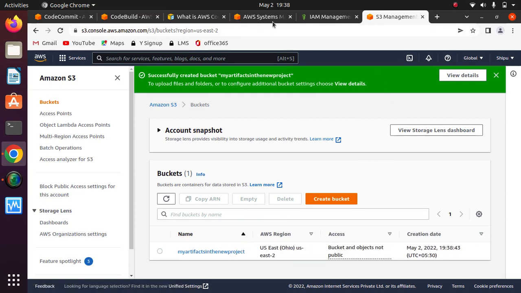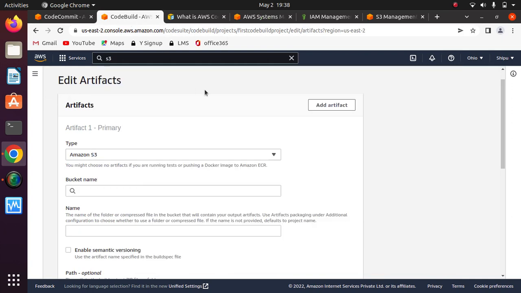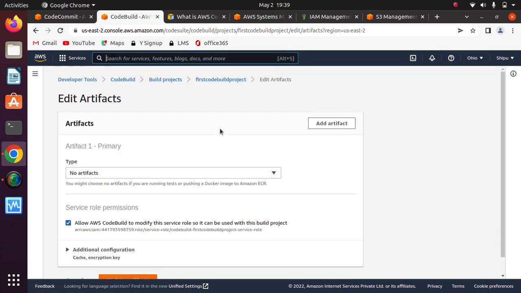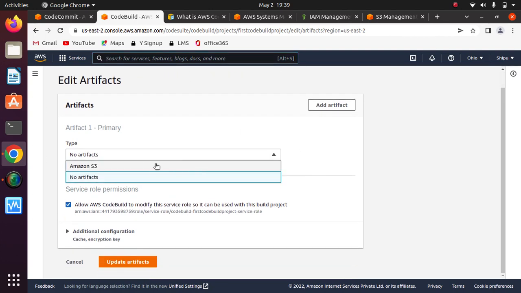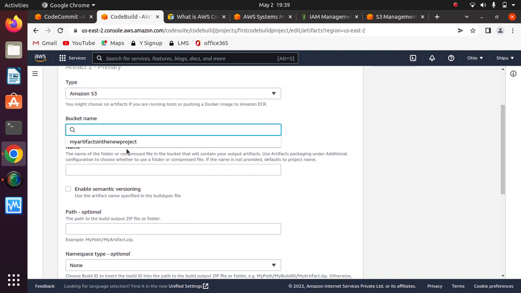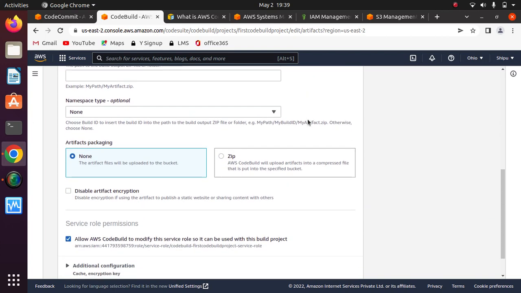And now I have to go to CodeBuild here, right? So now what I have to do is just refresh this page so that the bucket name will be shown here. Okay, so click on Amazon S3 and the bucket name will be shown here now. I have clicked that bucket name, and everything is fine.